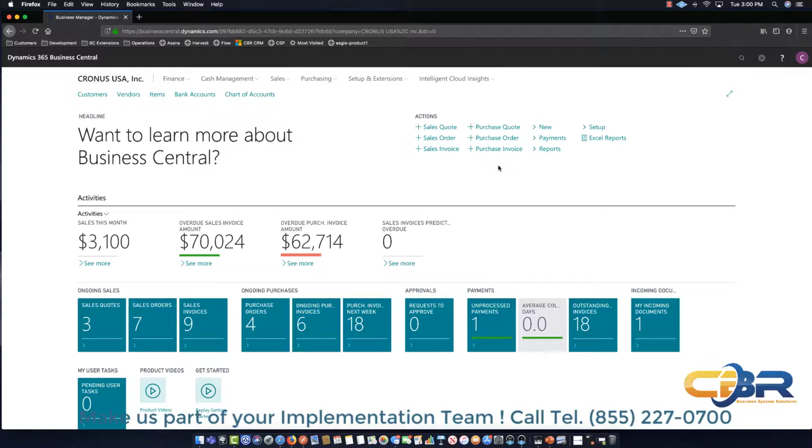I'm logged into the home page of this company called Kronos USA, as you can see on the top left-hand side. One of the big differences between Microsoft and QuickBooks is, of course, it's web-based versus local Windows-based. The other issue is that it also has the ability to customize your home screen. So I'm logged in as a business executive.